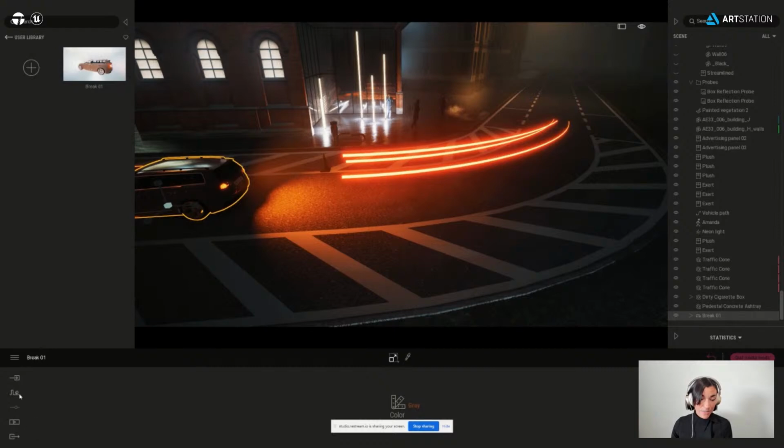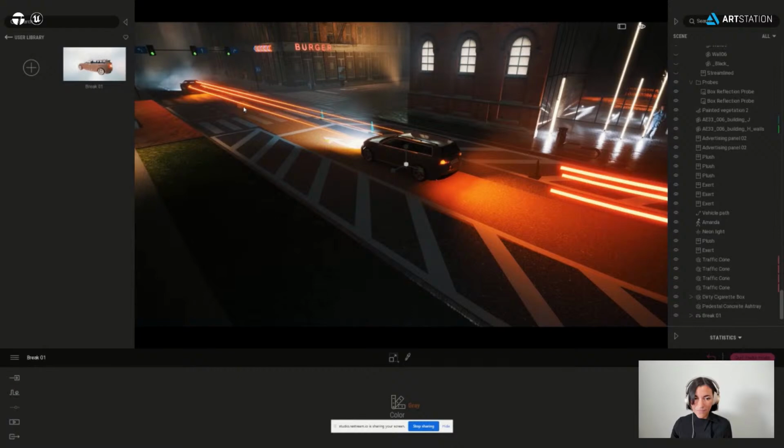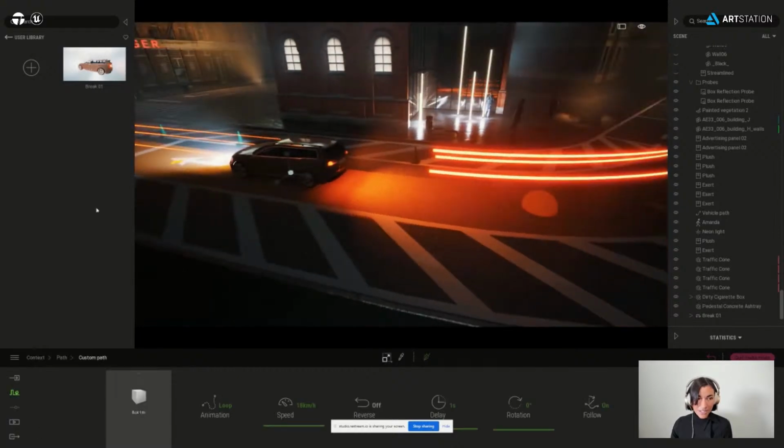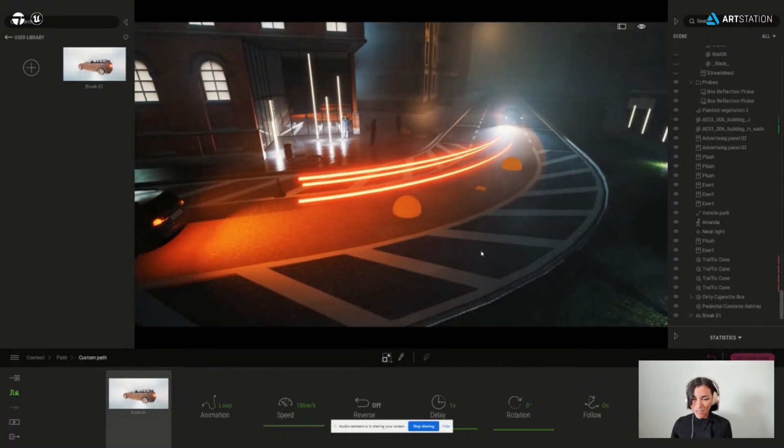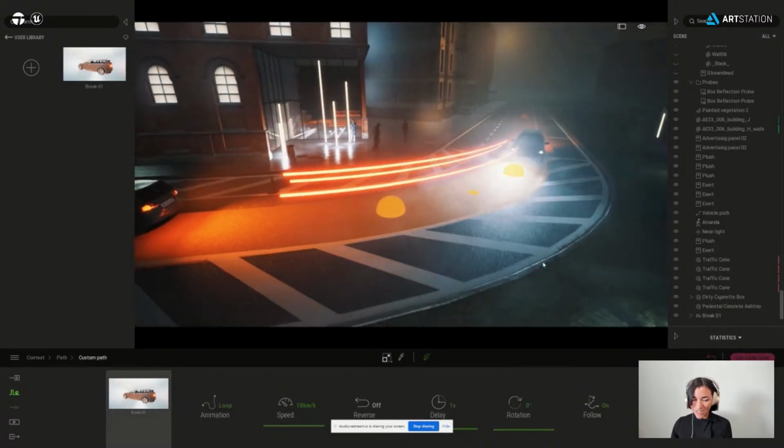and I'm going to create a custom path using this car. I'm going to go to the bottom, and there's a context button on the left-hand side. I'm going to go into Path here and select Custom Path. Then I'm going to click this pin here, and I'm going to draw on the road the path that I would like the car to have. Then under box 01, I can drag and drop this car in here, and you'll see that the car is now following that path.